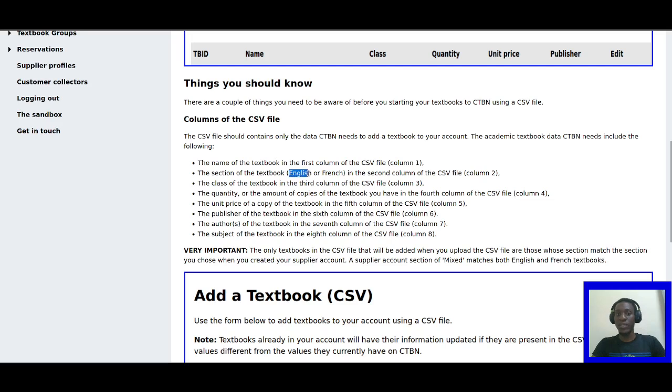Is it a textbook for the English section of education, or is it a textbook for the French system of education? Now, the third column must contain the class. As you will see, I will show you some of the classes right now. You saw the classes when we were creating textbook information manually on CTBN, but I will show them again later because you can see them in the documentation.